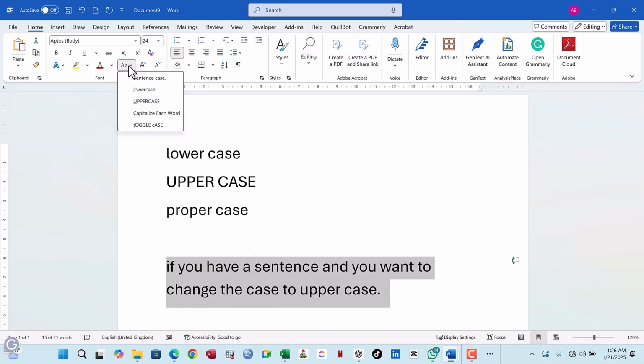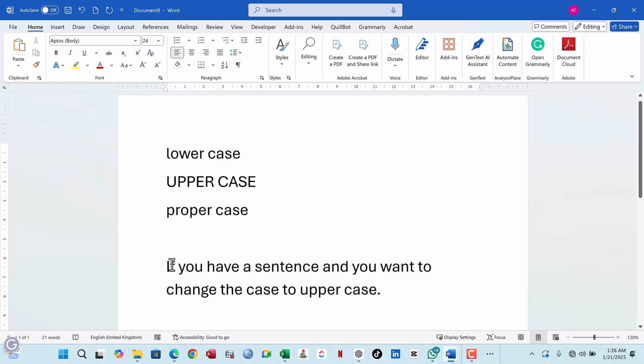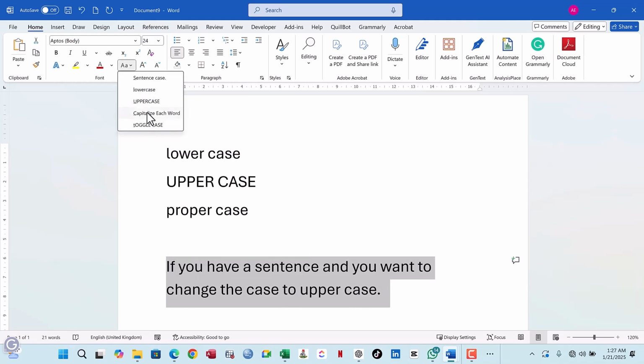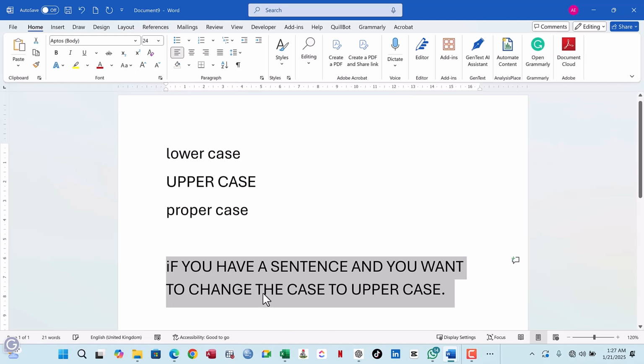And if I want to change it to a proper case, that is sentence case. In Excel, we call it proper case, but in Word, we call it sentence case. So if you select this, the first word, the first character will be capitalized. And if you want to toggle this, you can choose toggle case.